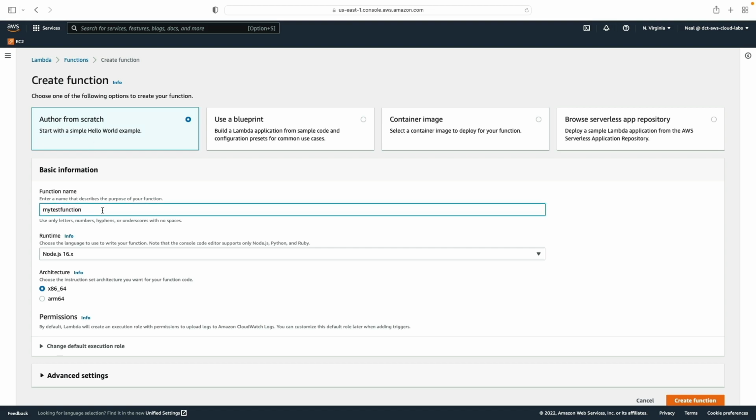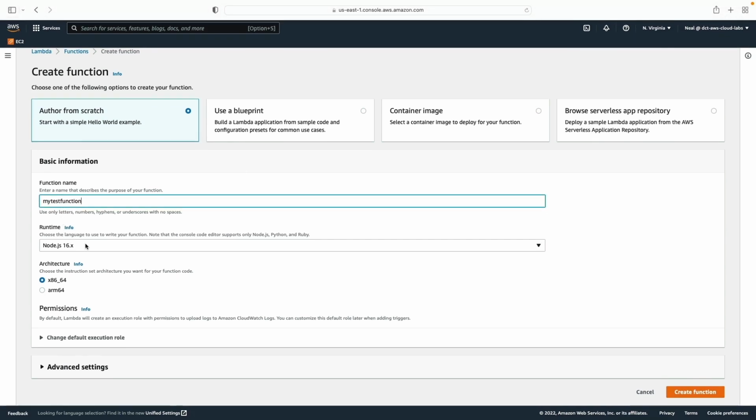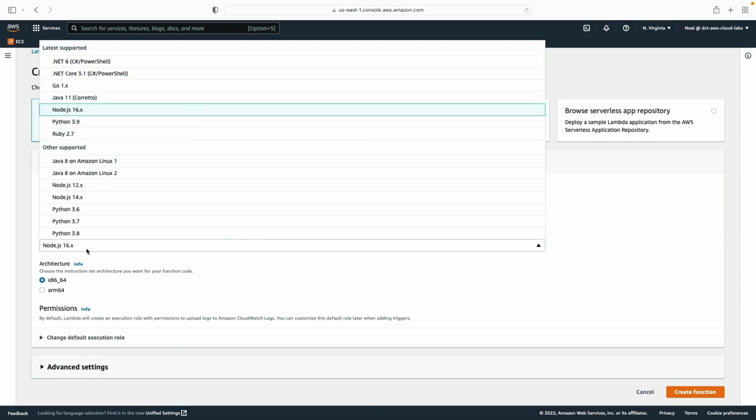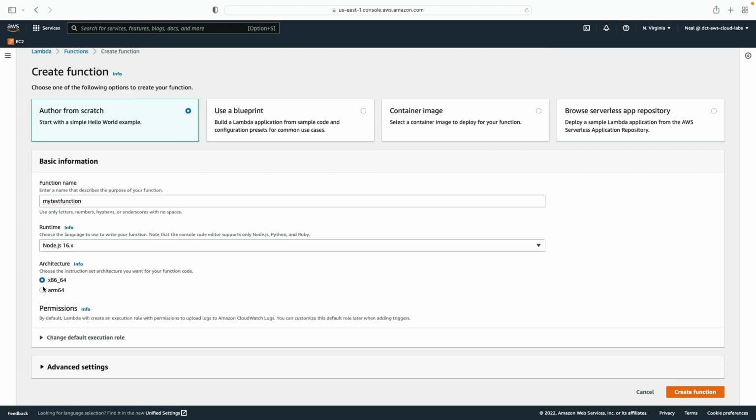I'm going to call my function my test function. We then need to choose the runtime. Now I'm happy using Node.js 16.x. There's a whole load of different supported runtimes in here as well. So I'm just going to leave it on Node.js 16. For architecture, I'm happy with x86_64.